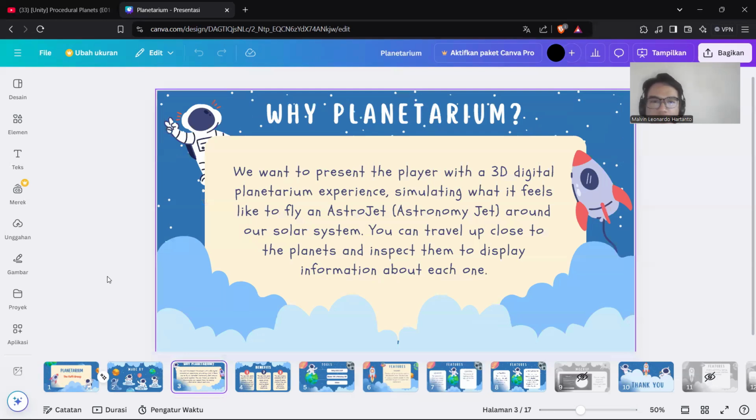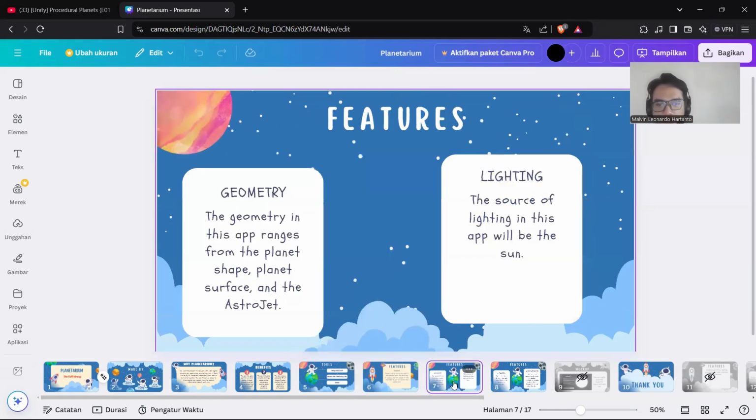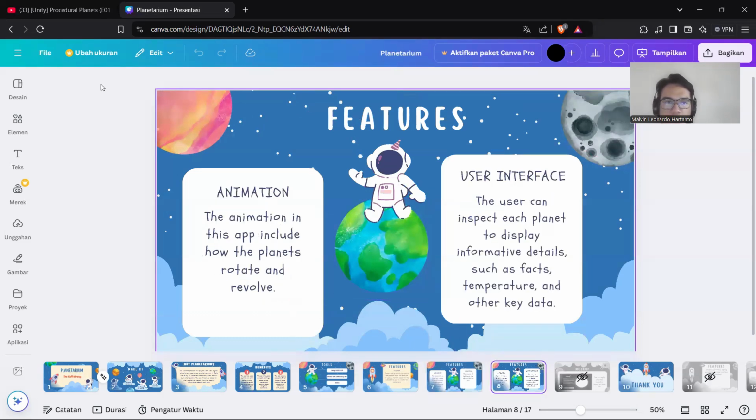We are explaining what Planetarium is first. This is a 3D digital planetarium experience simulating what it feels like to fly an astrojet around our solar system. You can travel up close to the planets and expect them to display information about each one. The features will primarily be shaders and geometry, and then lighting, animation, and user interface.